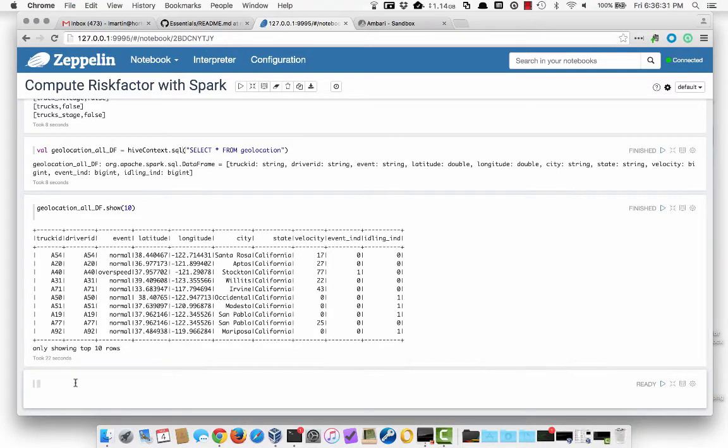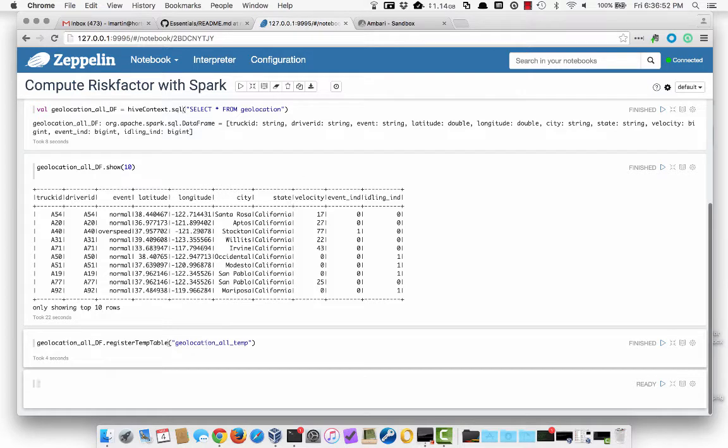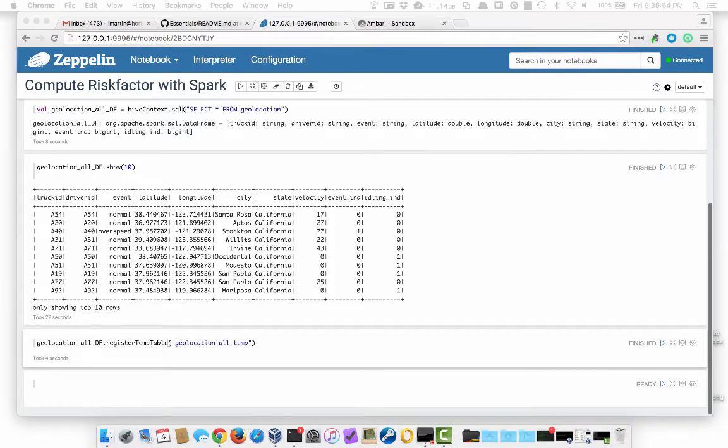It's called registerTempTable. Now this is kind of beating around the bush, given that geolocation as a table name already exists. But if I manipulate this, and we'll do that shortly with some other examples, I can take any data frame and register it as a temp table. By doing that, that will let me use that name, use that data frame in a follow-on operation.